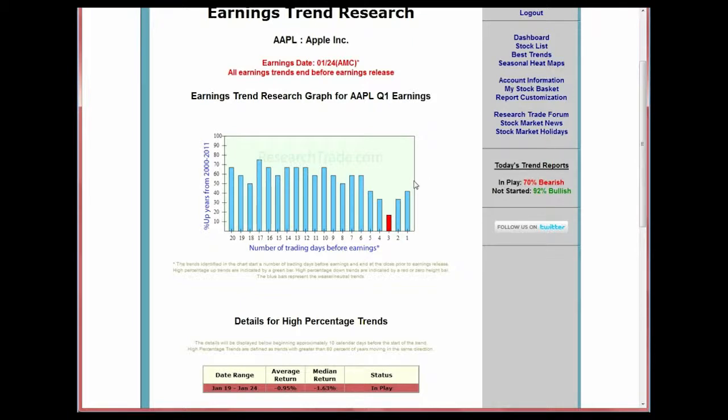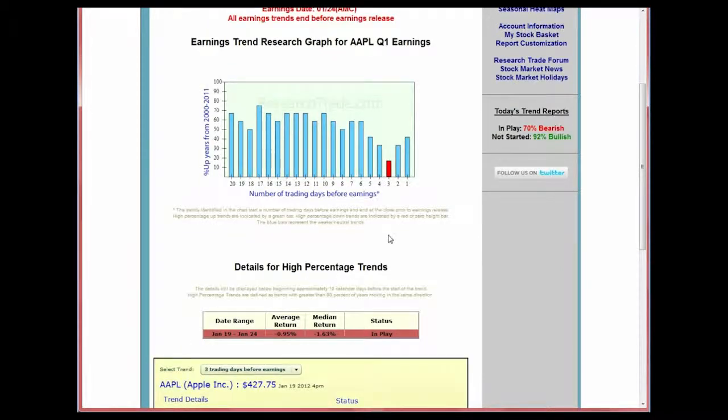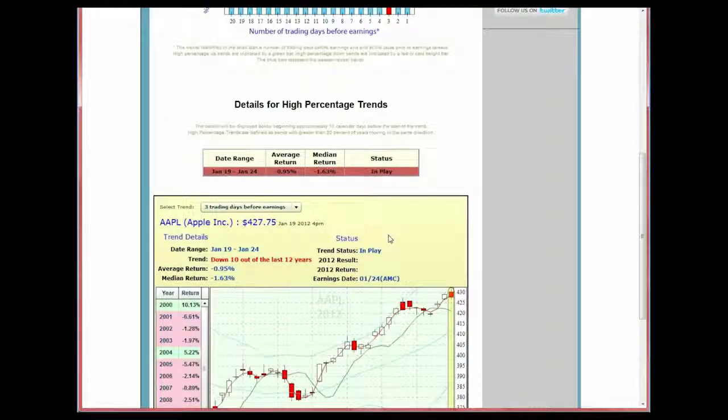On the earnings research graph for Apple Q1 earnings, most of the trends are neutral, as indicated by the blue bars on the graph. However, there is one strong trend for Apple's earnings this quarter. The red bar indicates a strong bearish trend exists 3 days before earnings release. When I scroll down the page, we see the details for that trend.